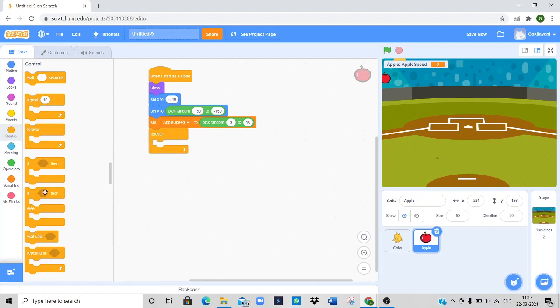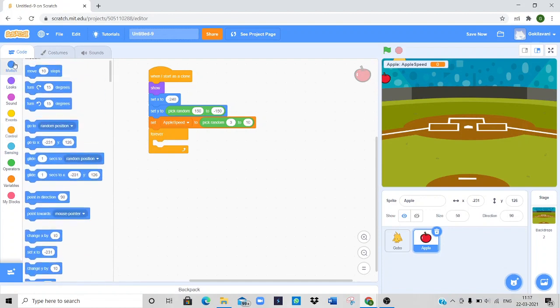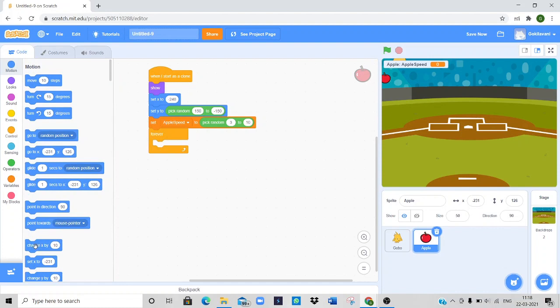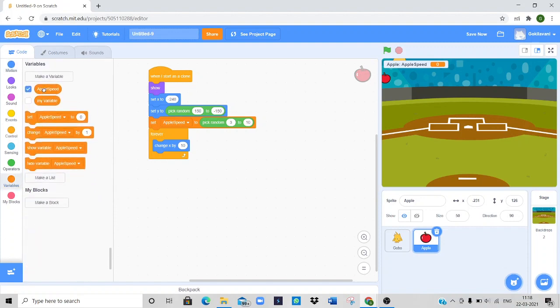In that, how do we change the x position as the speed of the apple changes? For that, we use change x by, because we should have a change in the program. That's why we are using changing position values. Change x by apple speed. As the apple speed changes, the value of x also changes. That is the meaning of this specific block.